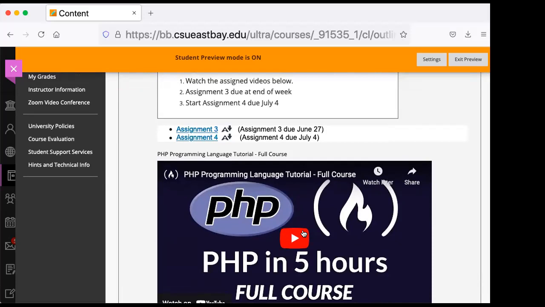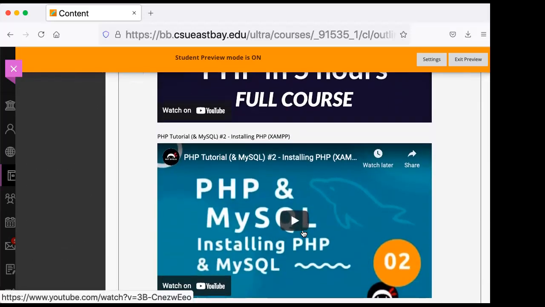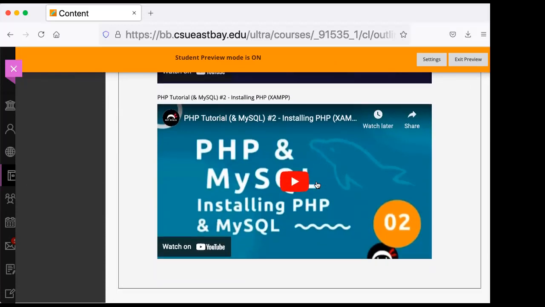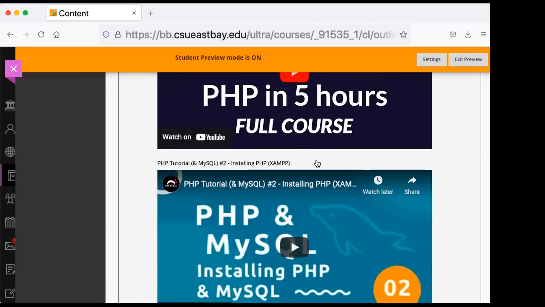You do not need to install XAMPP. You can use any IDE that you wish. The other thing as well is there are plenty of online compilers. You don't need to have a background in MySQL either for the midterm exam or for assignment number 3.